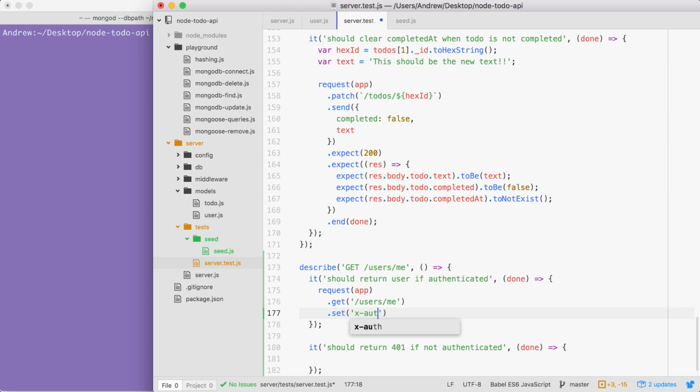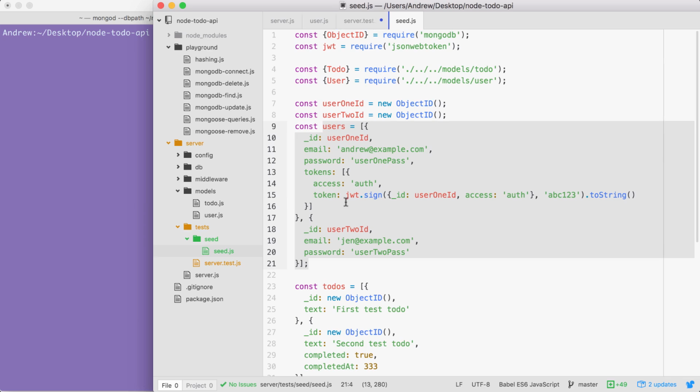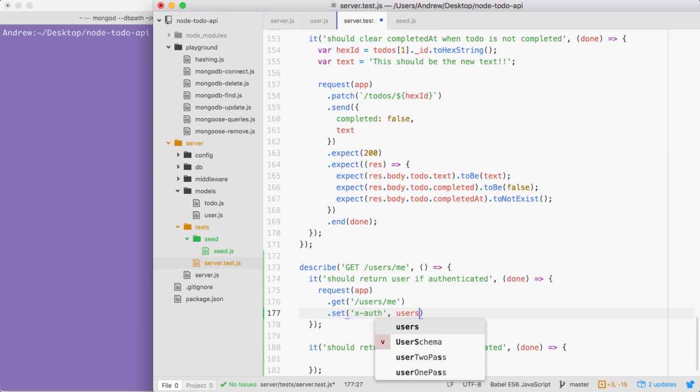In our case, the header name is going to be x-auth, and the header value is going to be this value right here, the token value inside of the first user. We're going to go into the users array. We're going to grab the first item. We're going to go into its tokens array, grab the first item, and access the .token property.